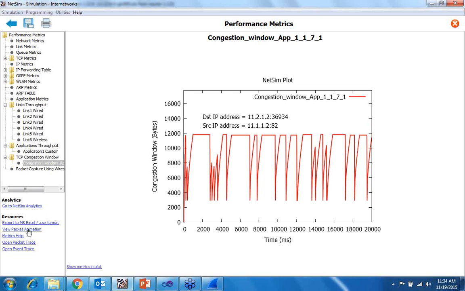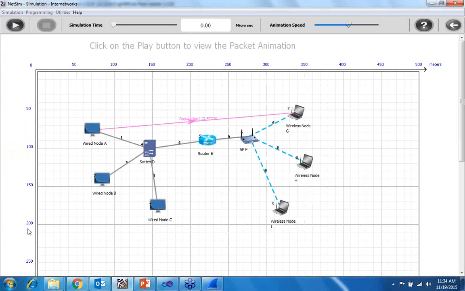Then we'll see the packet animation. You click on view packet animation. You will have the animation player, and you click on animation play. You can see packets moving from node 1. So after it will get the acknowledgement from node 7, it will send the custom type of packet. You can see it is sending the acknowledgement, and it is sending the custom type of packet. After receiving the acknowledgement, it will send you the packet. You can choose to increase or decrease the animation speed. So packets are moving from node 1 to node 7.